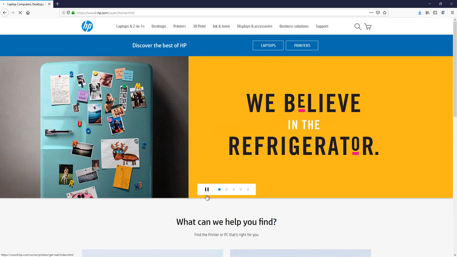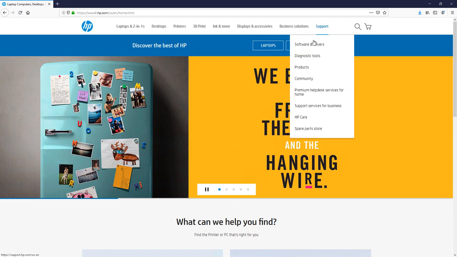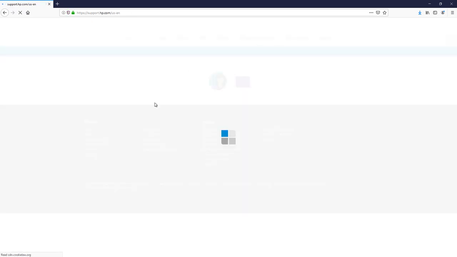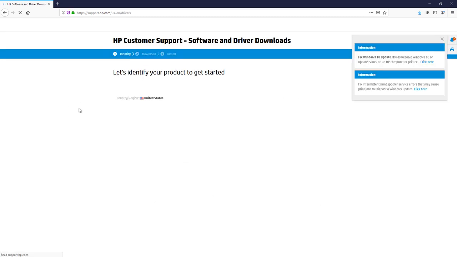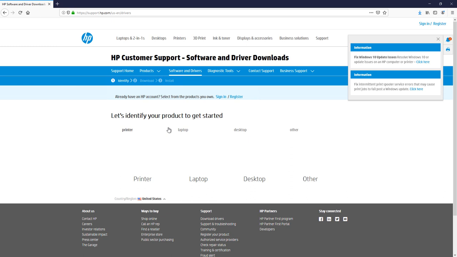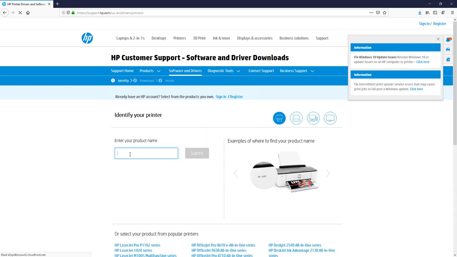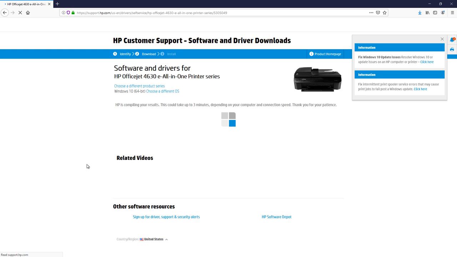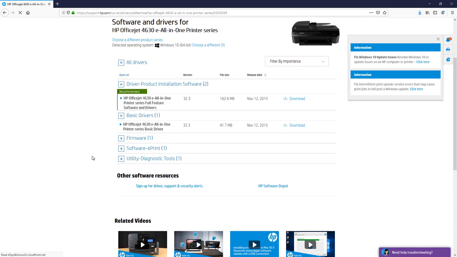So I'm going to hp.com. And most vendors have a support button and a software and drivers button, so you can download the latest drivers. Click on software and drivers. And now we want to identify our product. So I'm going to click on printer. And I'm going to say we have a 4630 printer. But you can type in whatever model yours is. And now I have some drivers that we can install.